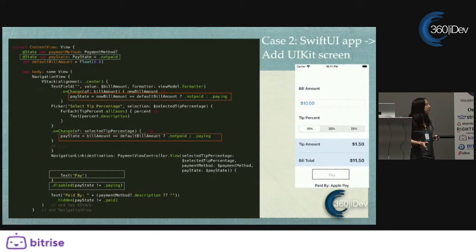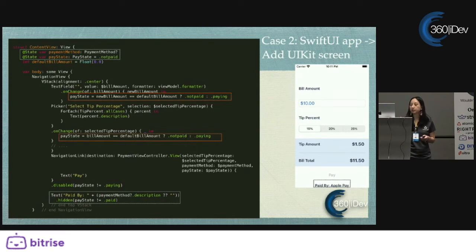Now, let's go back to the main screen. Now that the state variables have been updated, we can hide the pay button, which has been listening to the value of pay state. Also, when pay state and payment method are updated, that will allow us to show the paid by label and display the payment method that was selected in the second screen.